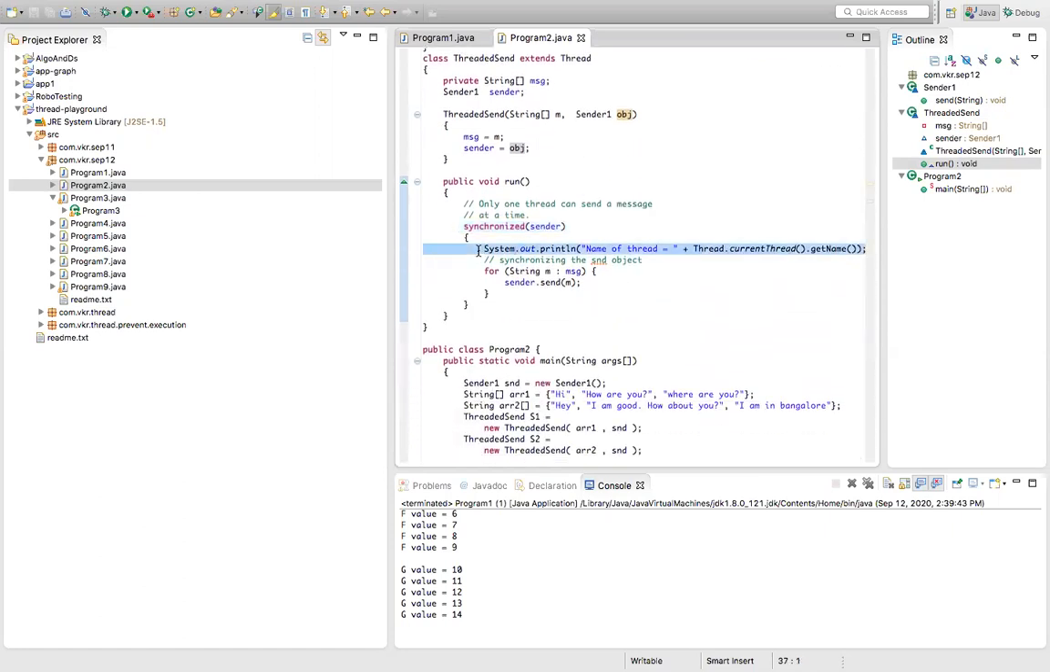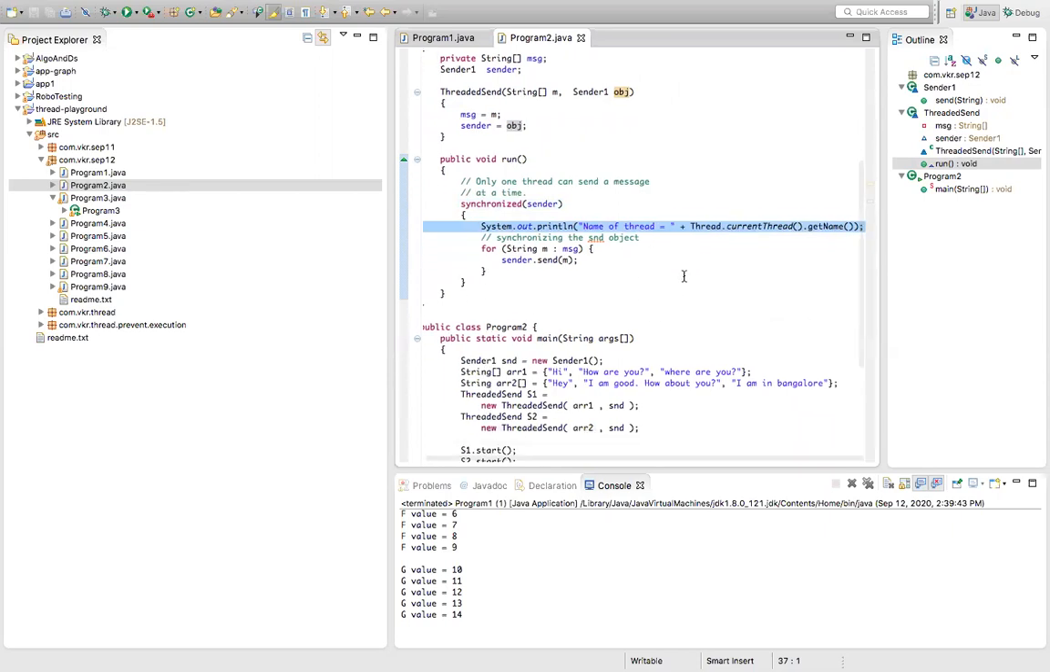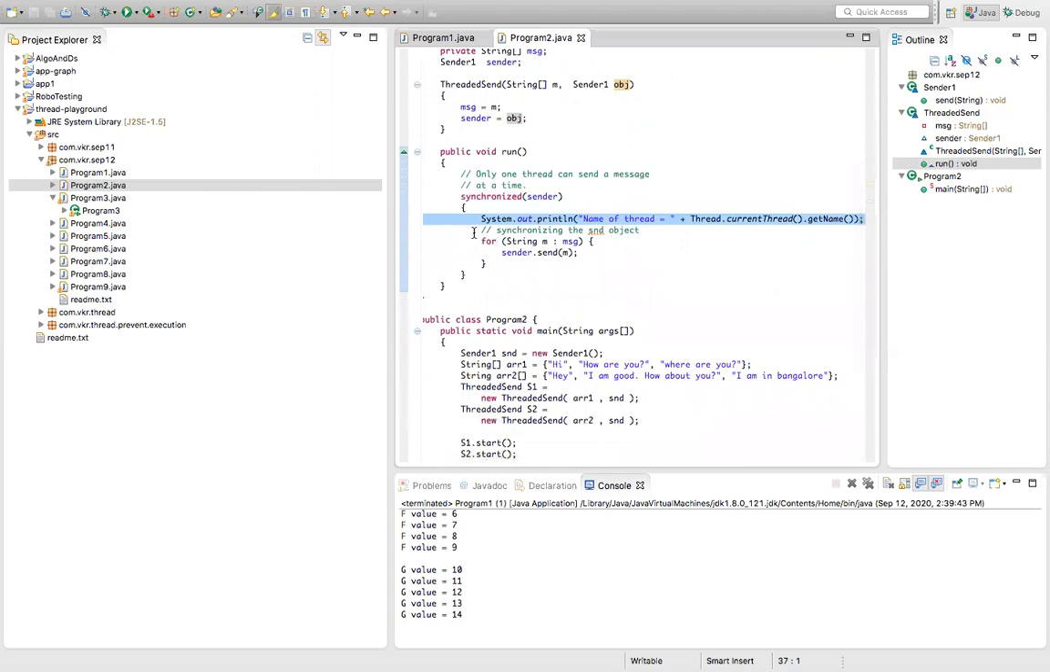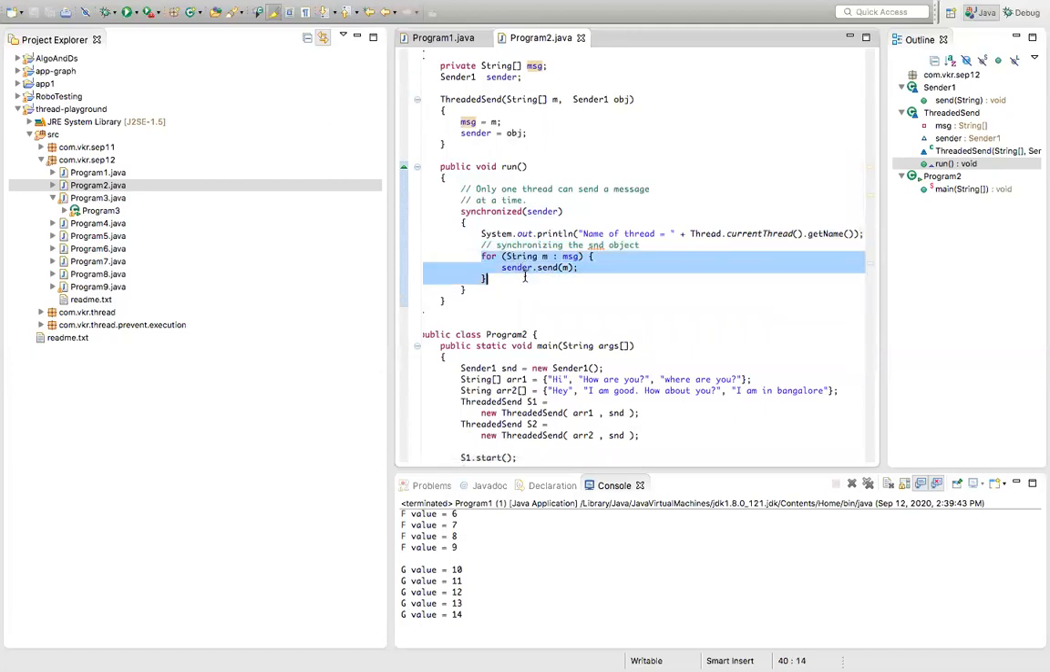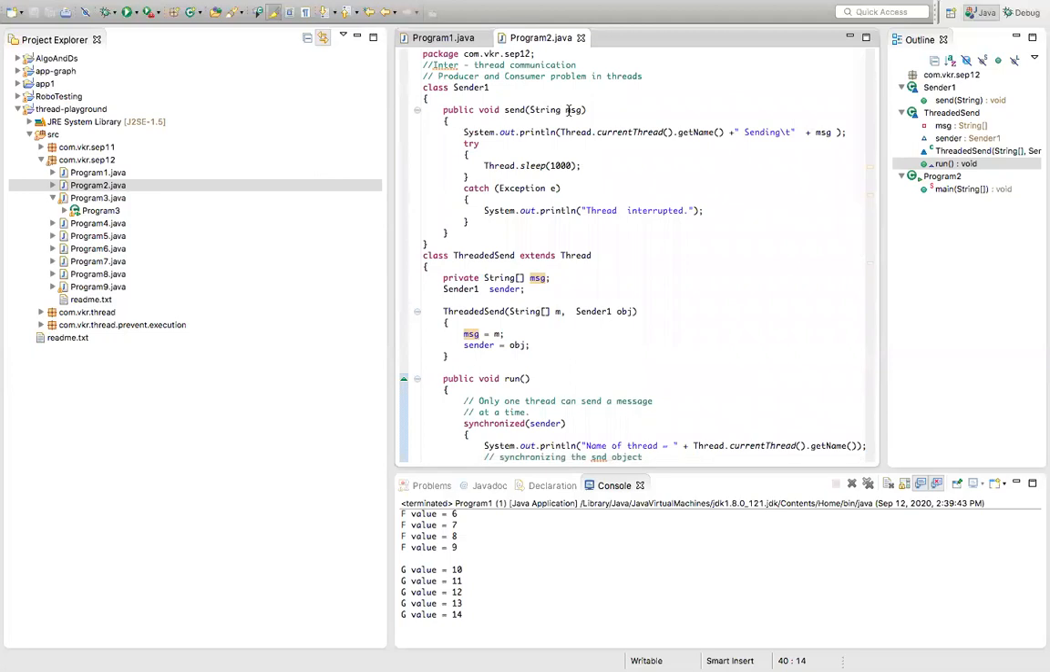Here inside the synchronized block, we are printing the name of the thread using Thread.currentThread().getName. After printing the name, we are iterating the loop and printing all the messages which sender is sending. Message is a string array. I am calling the sender.send method by passing the message. When it calls sender.send, it will go to the send method. It is printing Thread.currentThread().getName, sending the message.